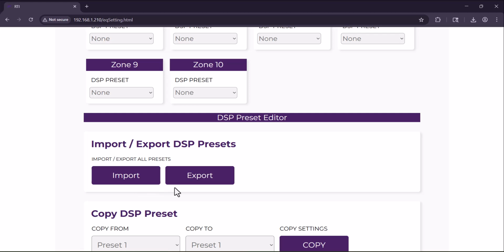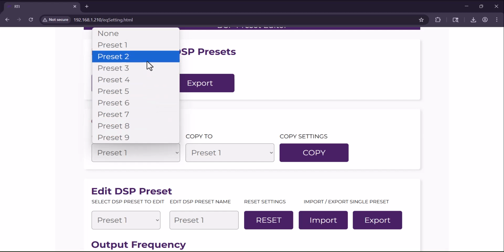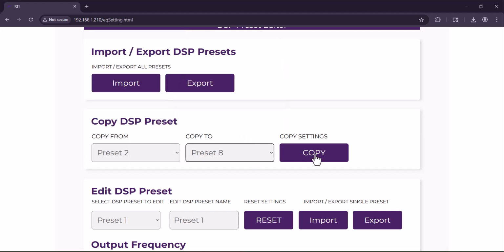Preset configurations can also be exported for future use. Select the Export button and a file will be exported to your file directory for future use. This file can be imported in Tweak or used as is. In the Copy DSP Preset section, presets can be copied from one preset to another. Let's select a preset in the Copy From field, then select a preset in the Copy To field. Select Copy to copy the settings.